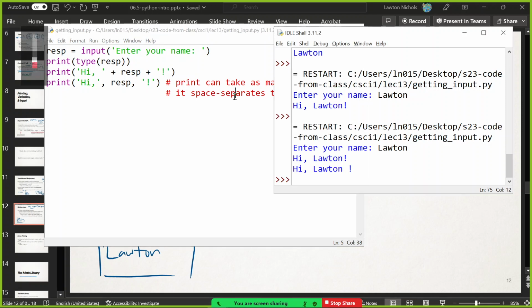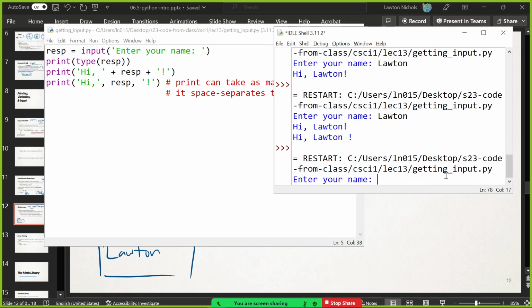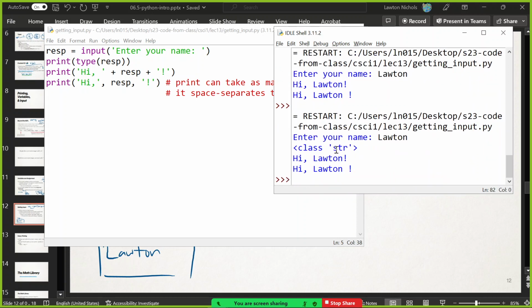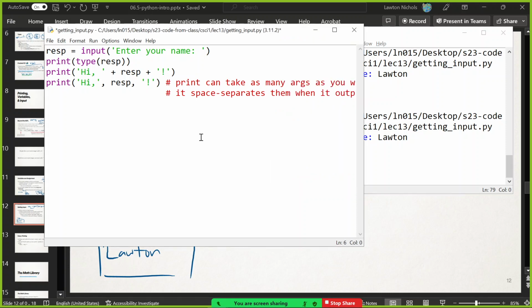Oops. So let me run this. Enter my name, Lawton. It's a str. It's always a str, even if I typed a number to Python. So this is going to do some weird stuff right now. For example, let's ask the user. Let's throw this into a num variable. Hey user, with input, enter your favorite number, colon space or something. And then if I print the type of num, watch, it's still a str.